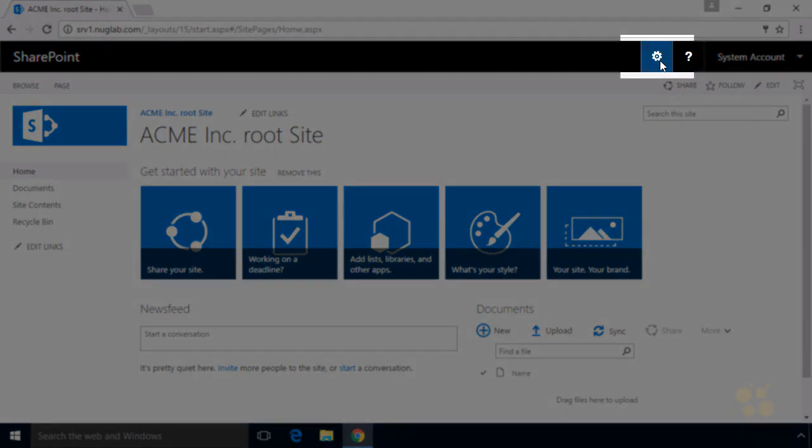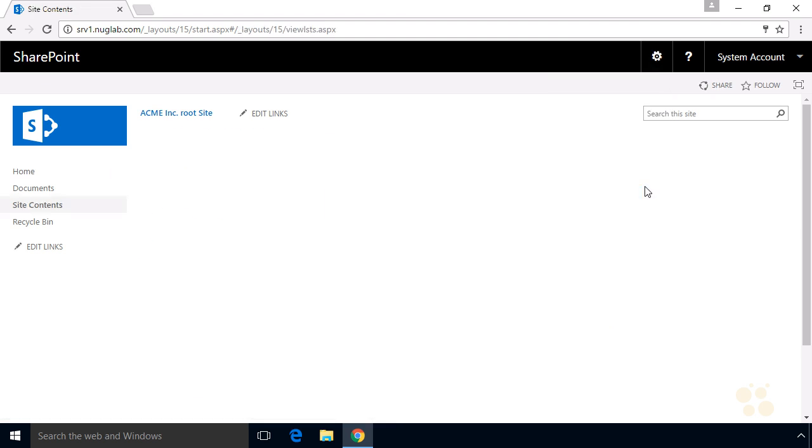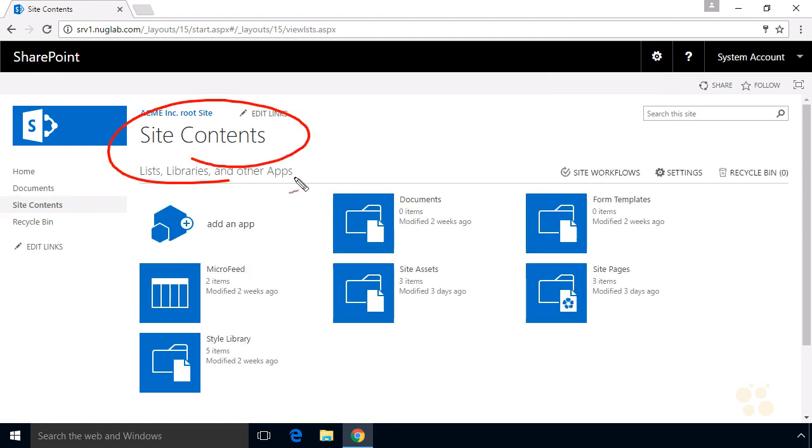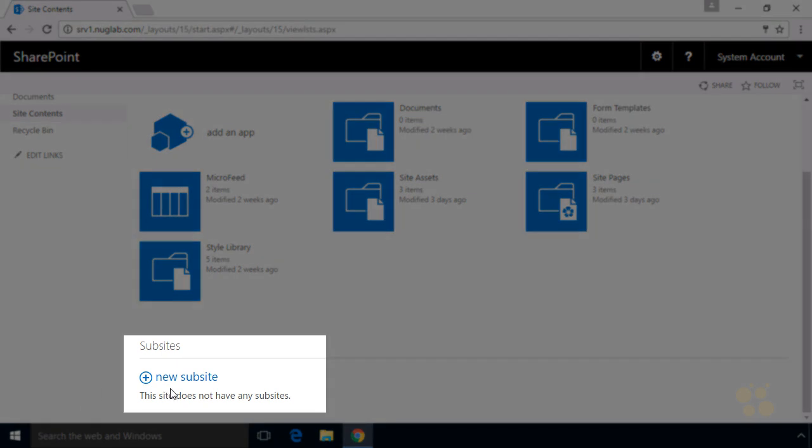Now to create a brand new subsite in this site collection, the way to do it is to go to the gear up here, click on the gear, and from the drop down, we're going to select Site Contents. And once we select Site Contents, not only does it show us the site contents right here, but if we scroll down a little bit, it also gives us the option for creating a new subsite. So let's scroll down. Here's the option for creating a new subsite, so we'll simply click on it.